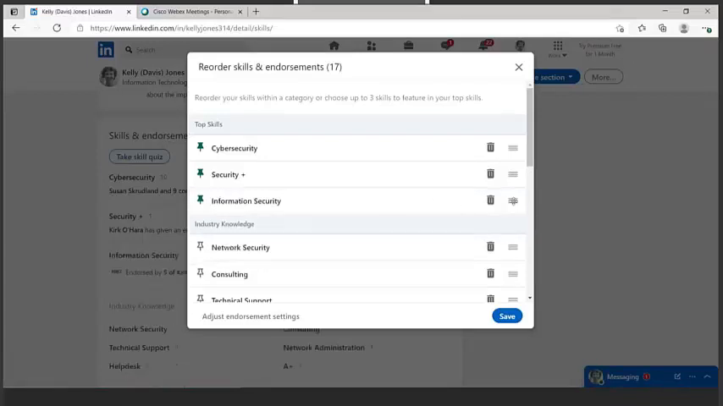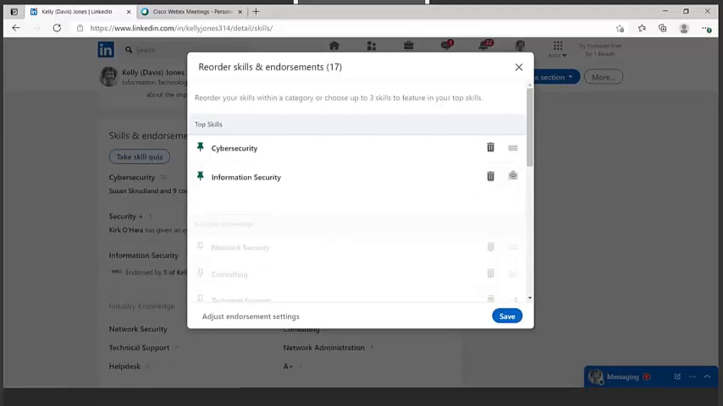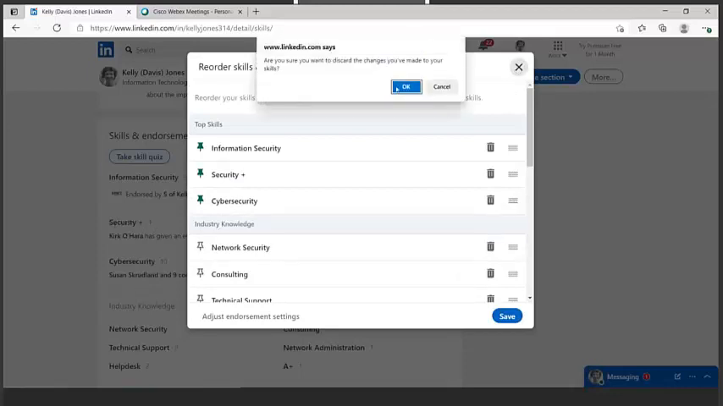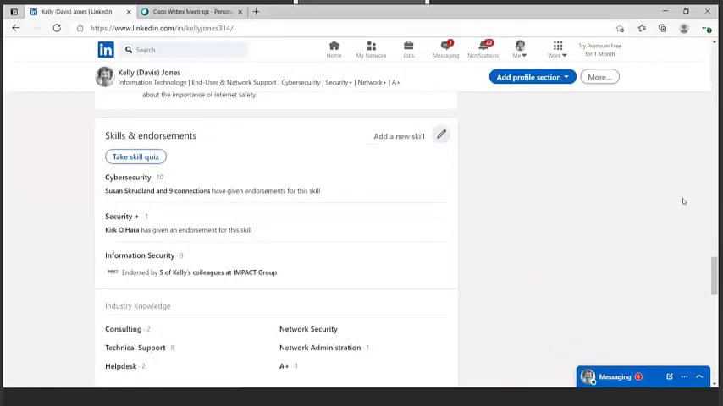And then if you wanted to change the order that something's in, this is the second area where you can drag and drop. The first was education. So see how I'm just changing by dragging and dropping. All right. So I do not want to save those changes because I like Kelly's profile the way it is.